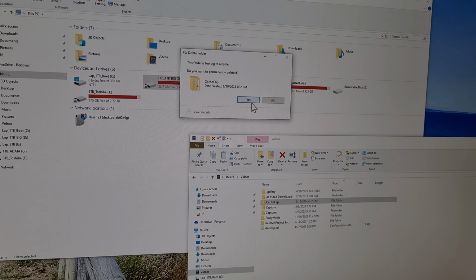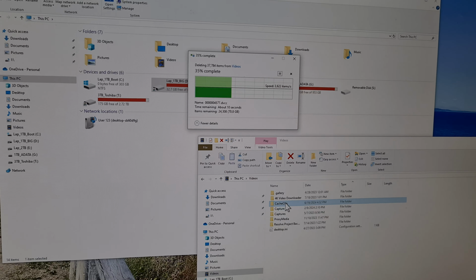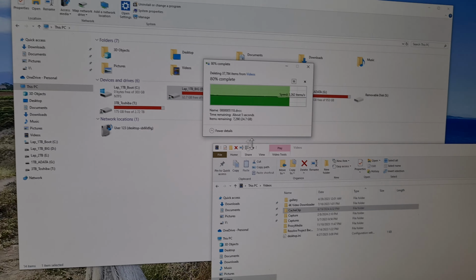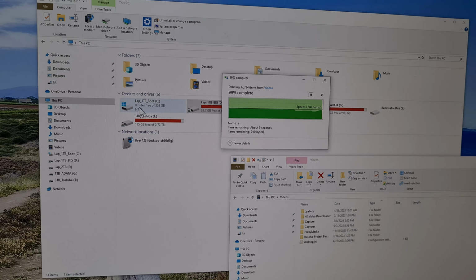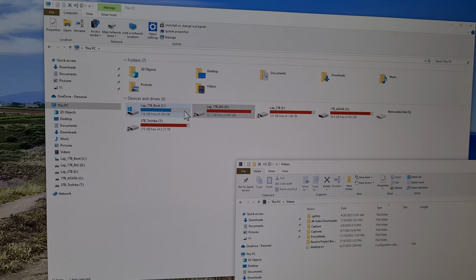Permanently delete it because it's too big. I should have pushed Shift and Delete here. So hold down the Shift key and then press Delete. And now the free space on the C drive should get larger. That's the free space, the white one.